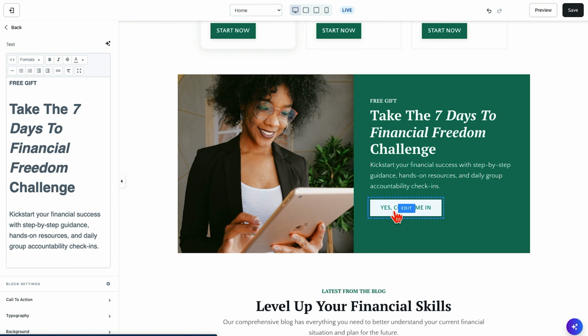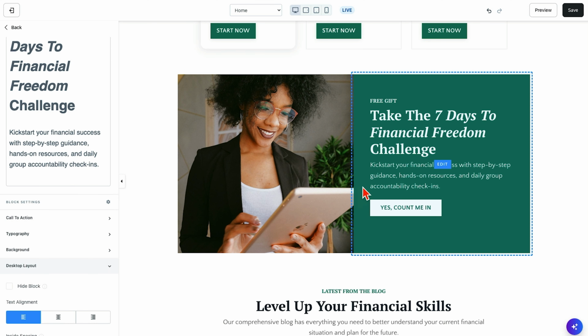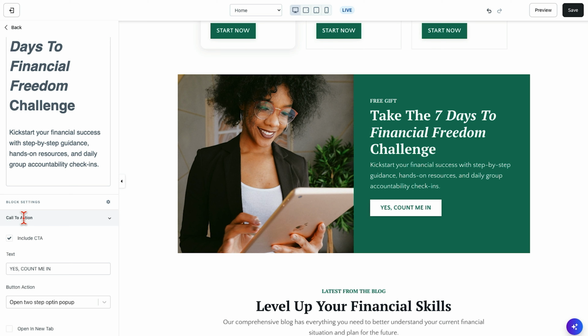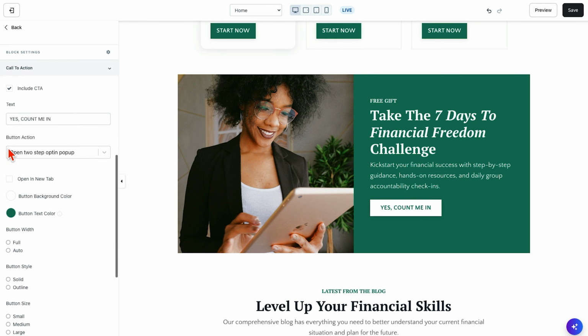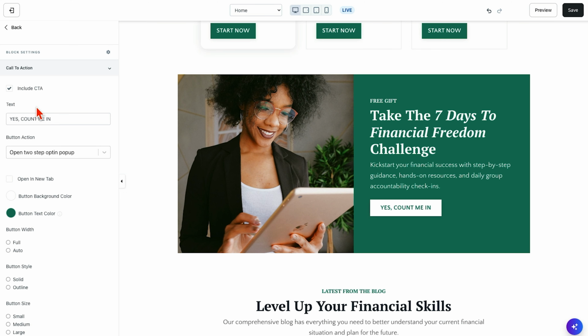This you would then be, so it's taking a challenge, we would click here. So we're within this text section. This is a call to action, and it says open 2-step opt-in. We'll have a look at that, but this is then using a form. We've covered forms already. We've got our call to action.